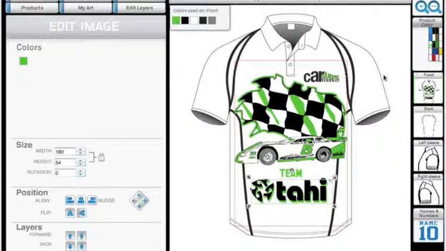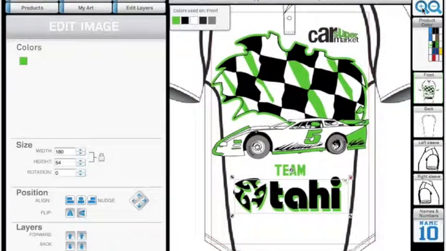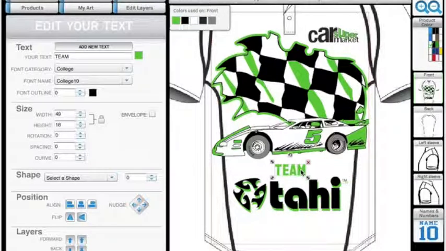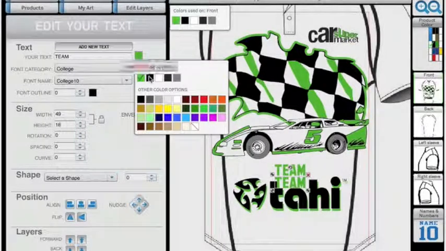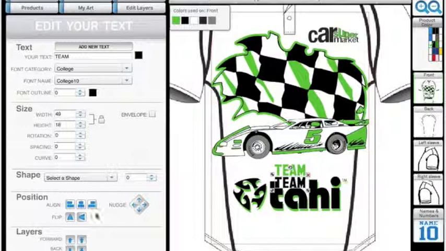Now to see your design up close, not the entire shirt, you have a zoom tool here. If you click the plus, it will bring it in. Then you can get a little bit closer of a look. Now we're going to do the same with the team. Going to duplicate it. Going to color it black. And we're going to send it to the back. Once we do that, we're going to nudge it up.